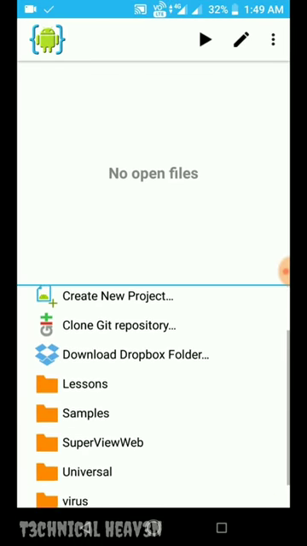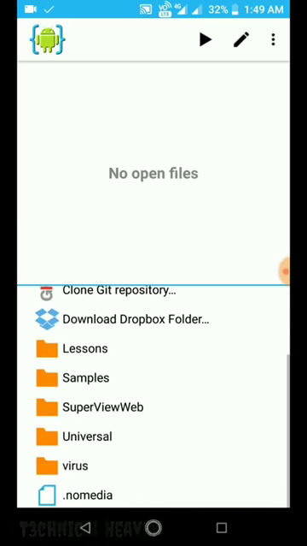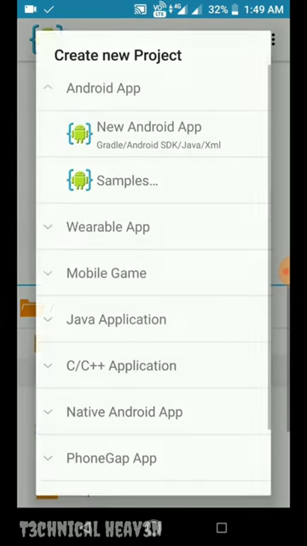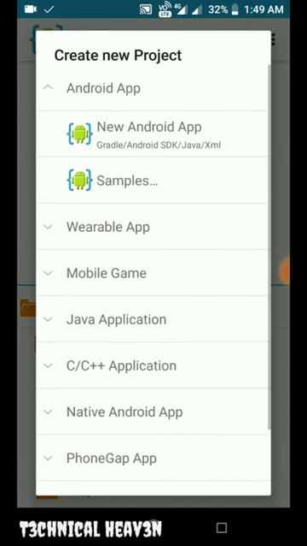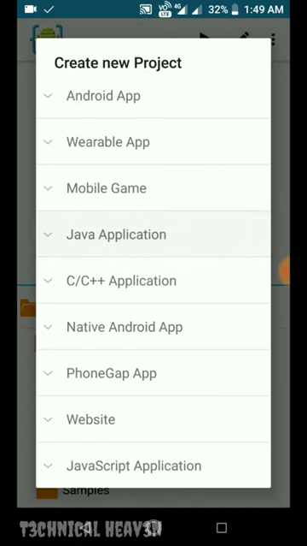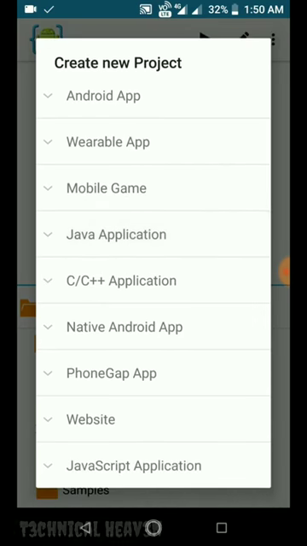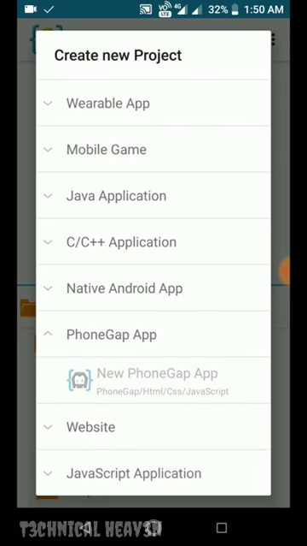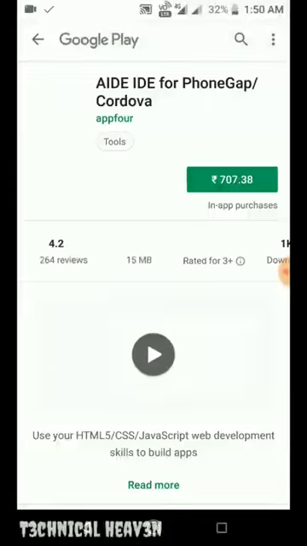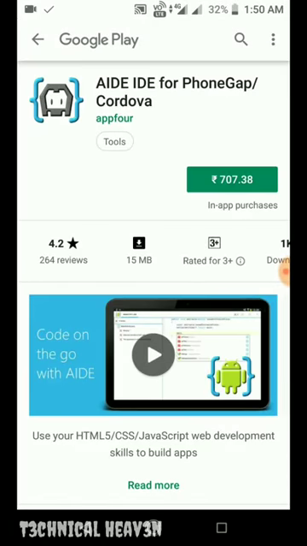Now go here. You can import your existing project or start creating a new project. It supports both Android NDK and SDK, which means you can develop your Android app using Java and C++. You can also create your Java application, and PhoneGap projects are also supported. For this you need another application, which is called AIDE for PhoneGap or Cordova.